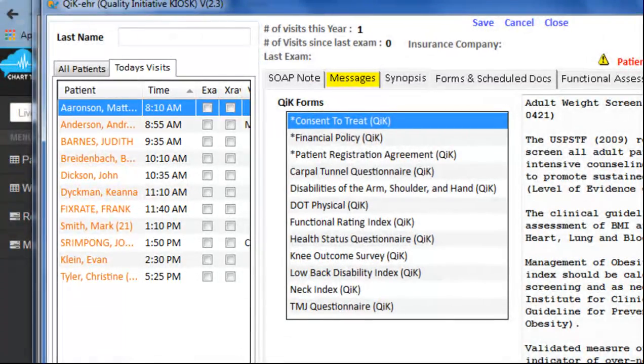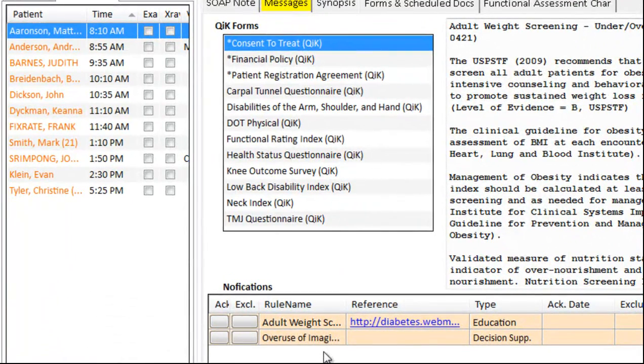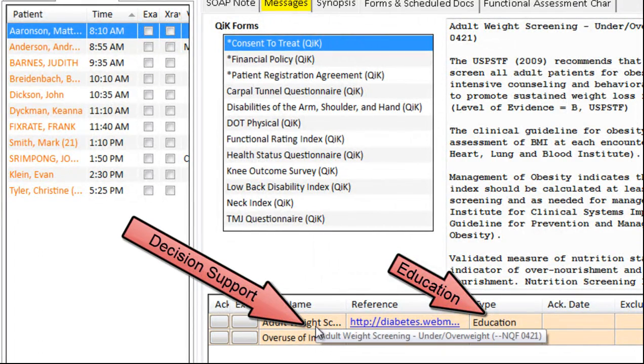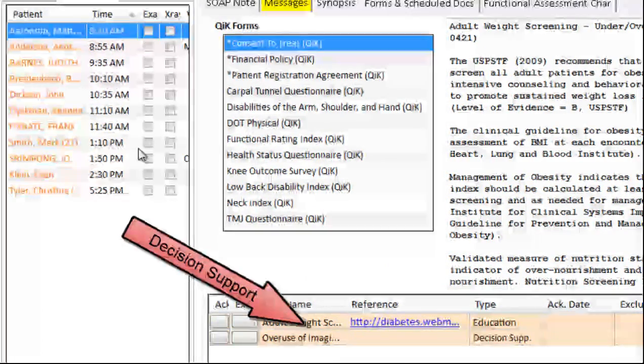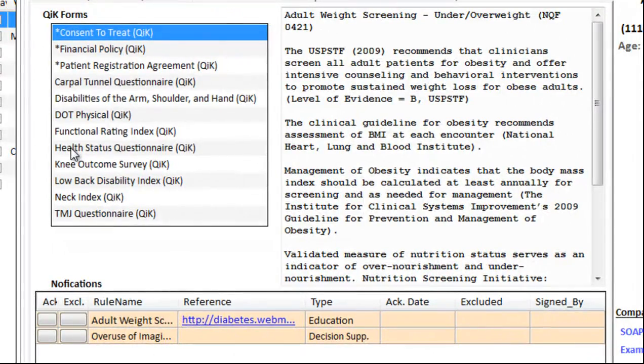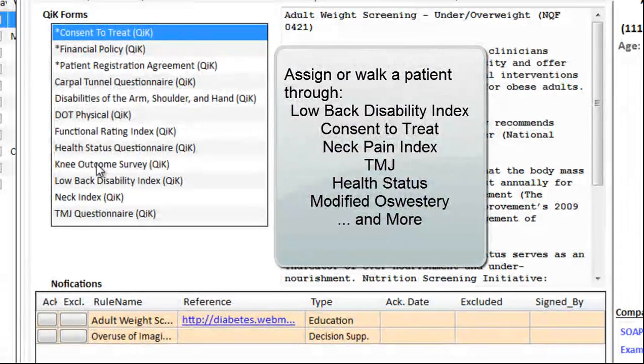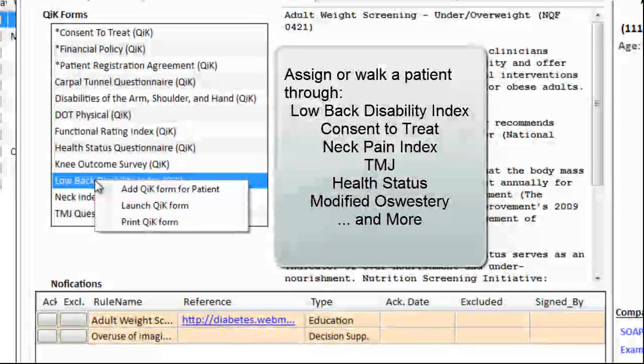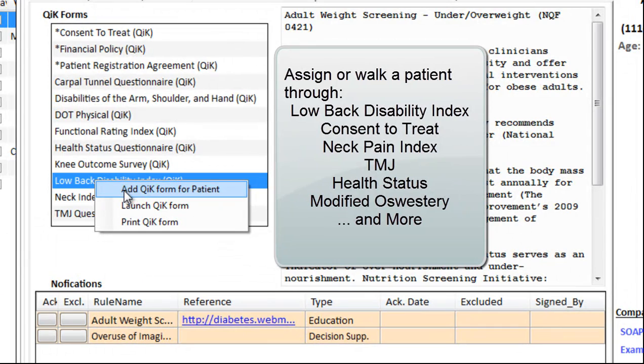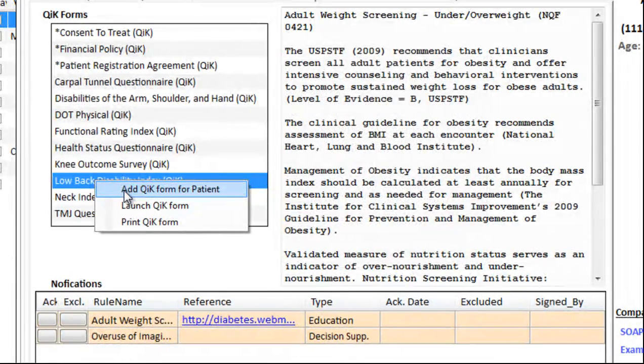I'm prompted with the notifications, which help with patient education and clinical decision support. And this is a basic place I can look over the patient. If I need to schedule a functional outcome measure, say the patient comes in for knee or low back problems, I can easily just right-click on that form, add that QIK form for the patient, and next time they log into QIK, they will be prompted to fill in those functional outcome measures.